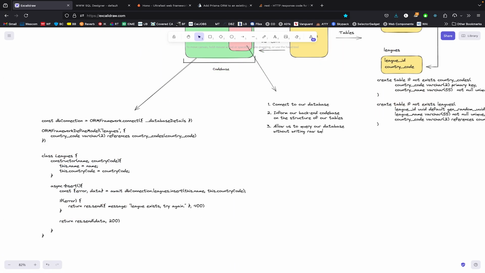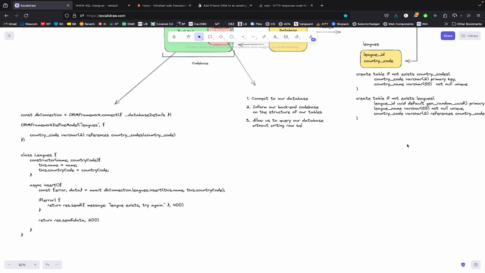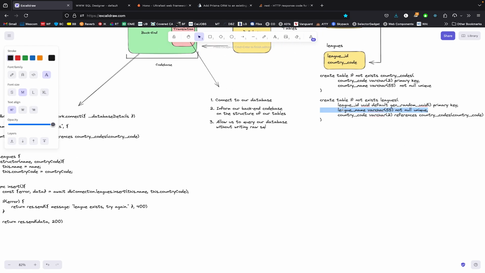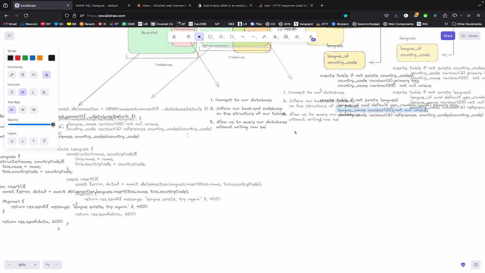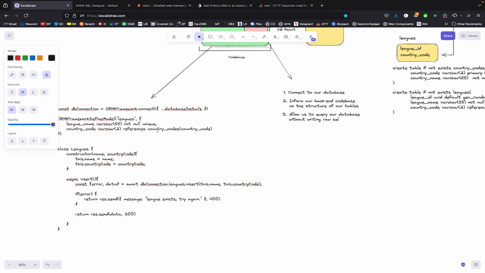over here. Okay, and so now within our class leagues, we're able to package up all the code that we need to insert a league, to update a league, to delete a league, and anything else that we might want to do. So through our DB connection variable, we're accessing the model leagues, and we're inserting a new league into this table. Let me quickly add league name, the column name, over in the definition of our model.